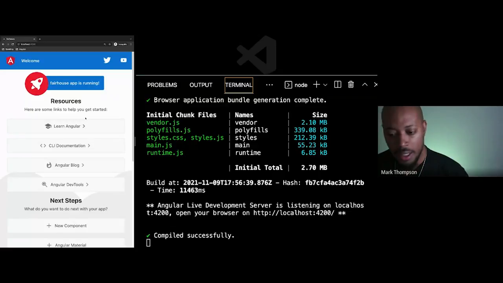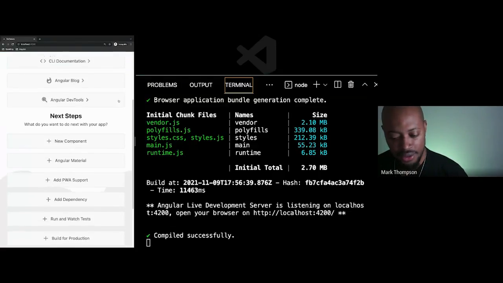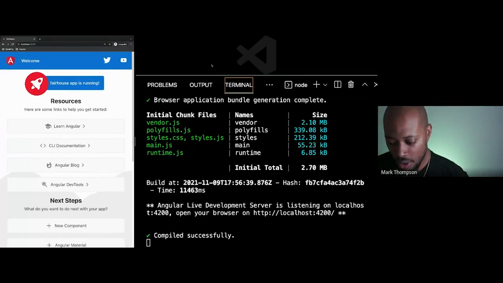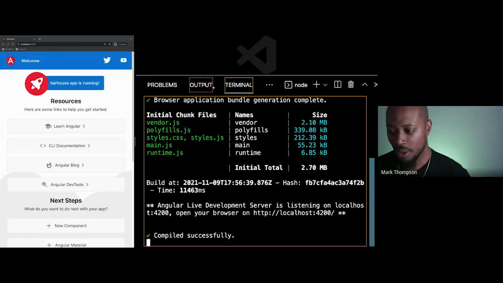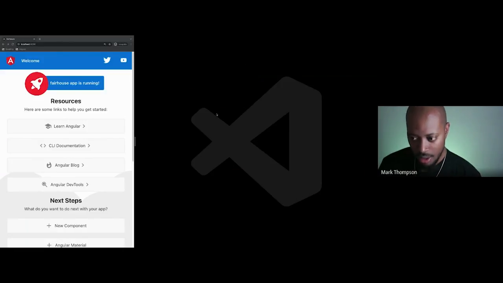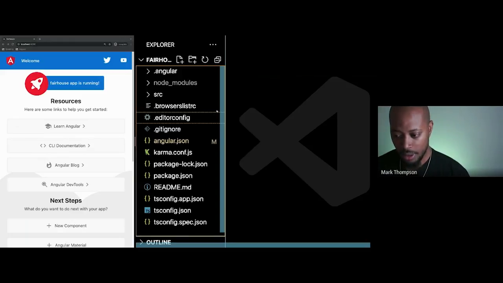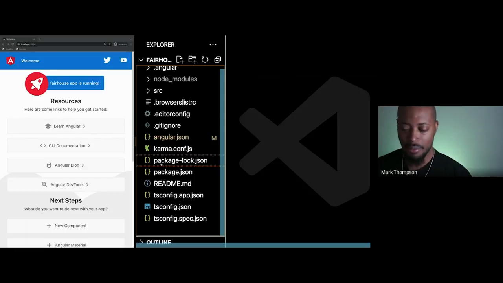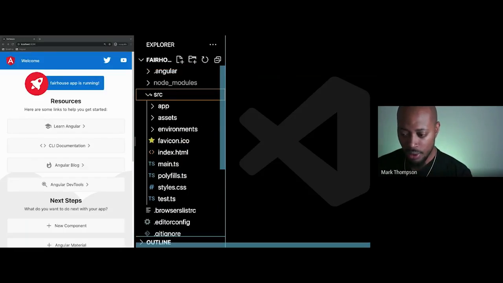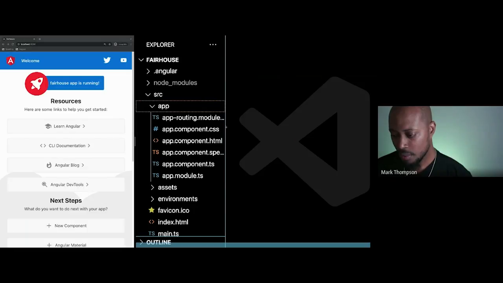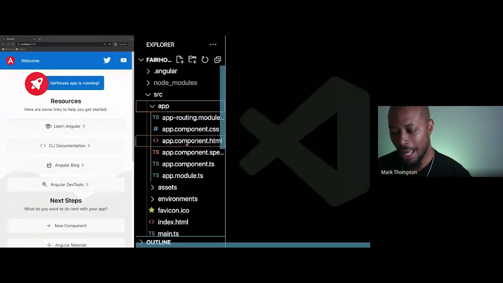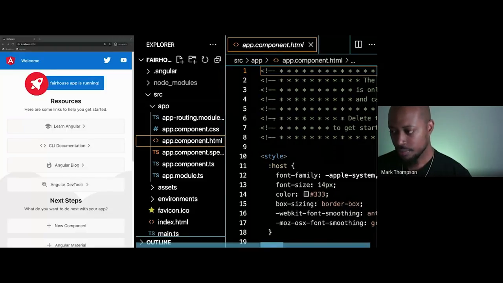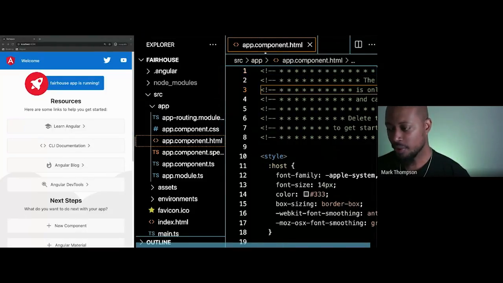Okay, awesome. Now, this is just a default application. We're gonna leave this running, okay? So you leave your development server running. Let's go in and actually make some changes. So I'm back in my project. You can see my project here with all the files that were created by default. These are configuration files, your package for your NPM, et cetera. I'm gonna go into source, app, and then I'm gonna go into app.component.html, just to give you folks some idea.